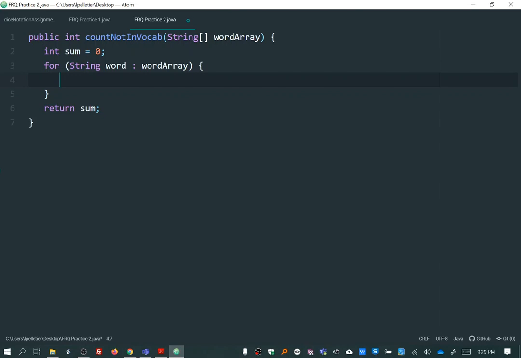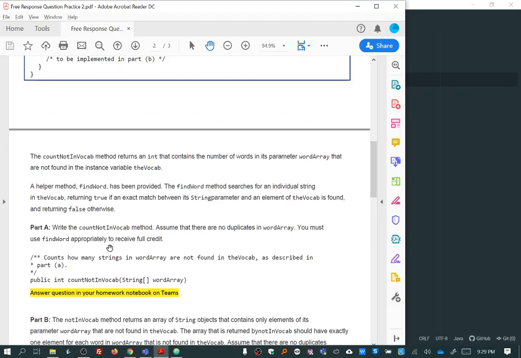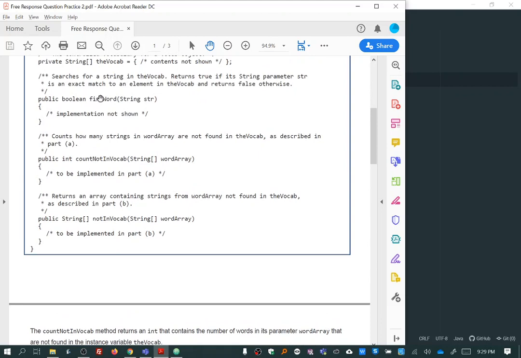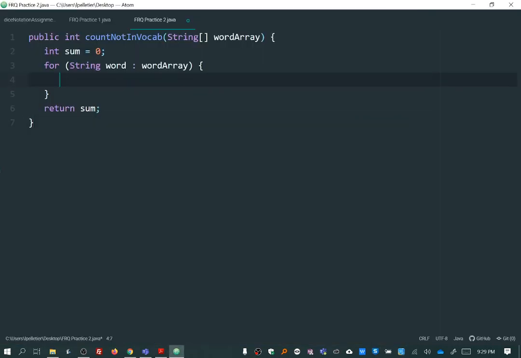So remember, we're counting the ones that are not in vocab, so I will use the method that's built in for that purpose. It's called find word. And you just send it a string, and it returns true or false to say if it's in the vocab or not. So I will take my word, and I will say find word, word. And I want to check to see if that returns true. So I'll say if find word, word.